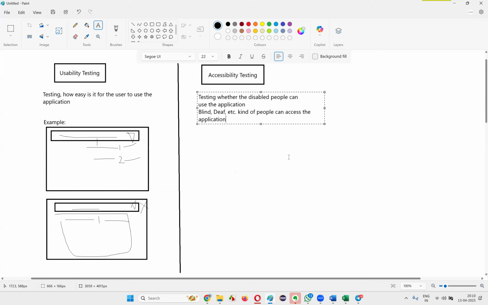For example, there is a blind guy, but the blind guy is very talented, so the company has recruited him, and the application needs to be used by him. He wants to use the application, but the problem is that the application is not accessible. Accessibility testing was not done on the application, and because of that some problems are faced by the blind guy.